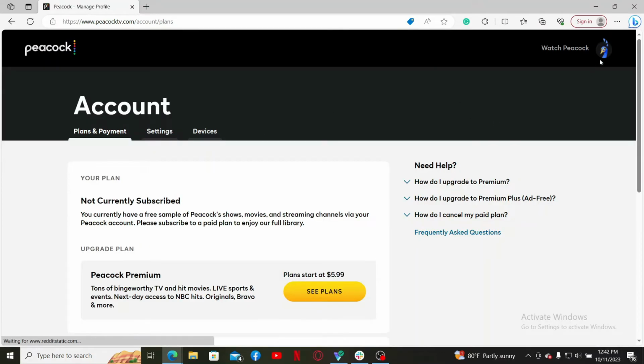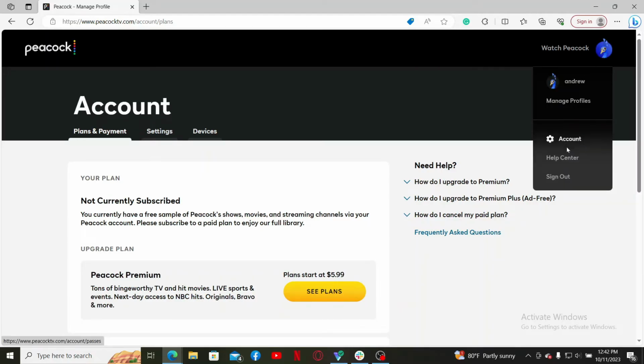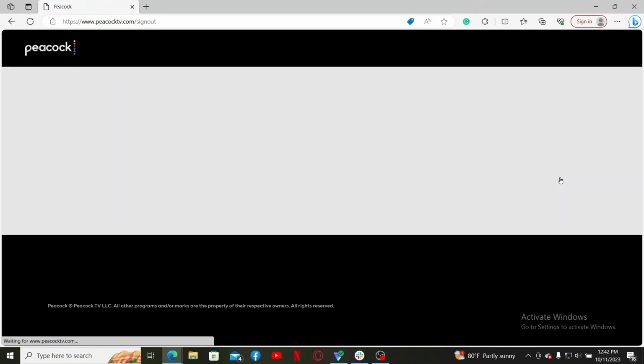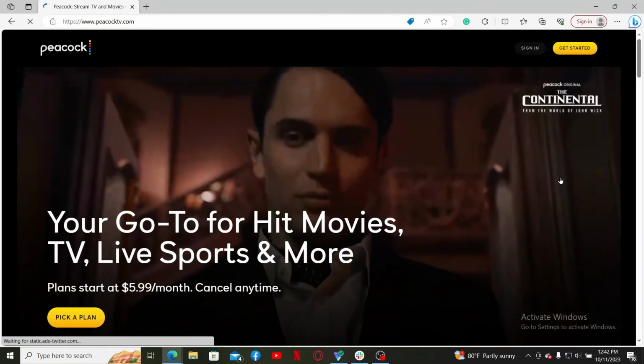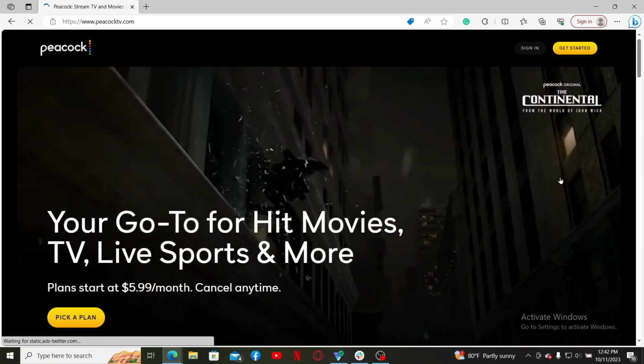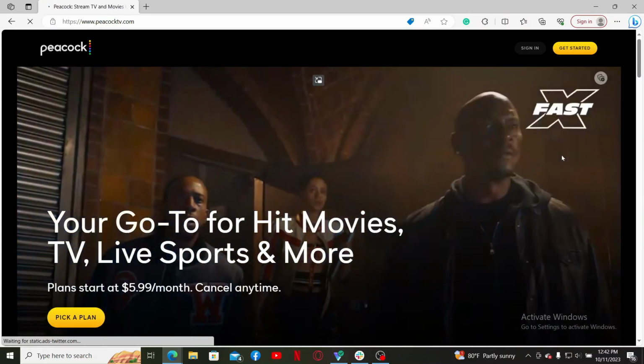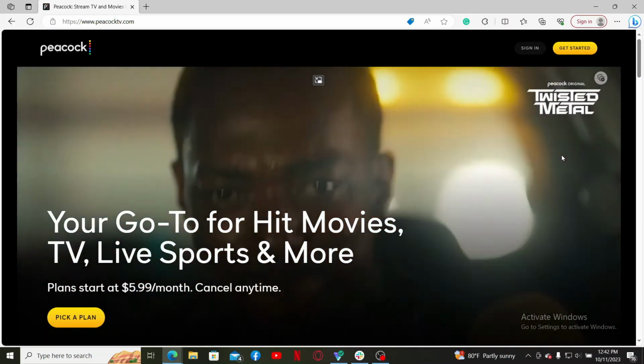Go to the top right hand corner and click on your avatar one more time, and in the pop-up, click on the sign out button. But before signing out, make sure that you remember your credential for your Peacock TV account. That is your email and password. Once you click the sign out button, you'll be redirected to the main homepage for Peacock TV, and hence you have been logged out. That was how you can easily sign out of Peacock TV.